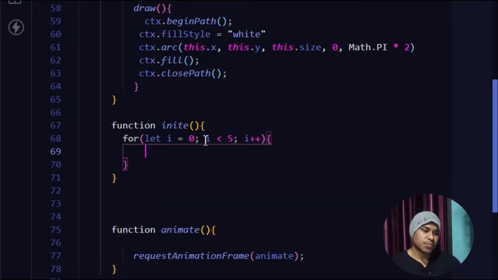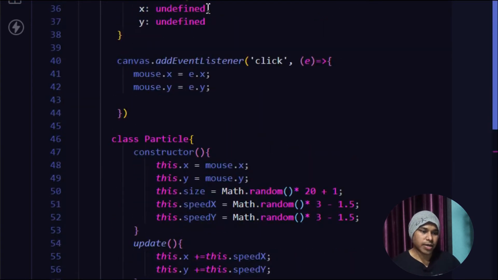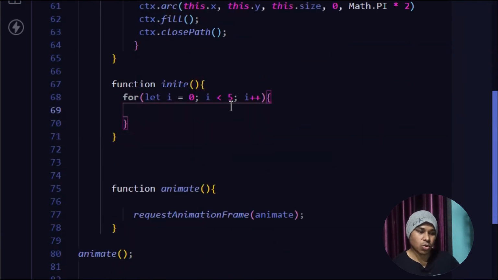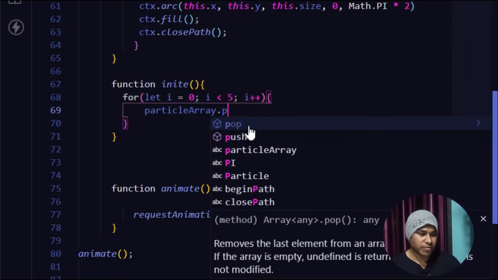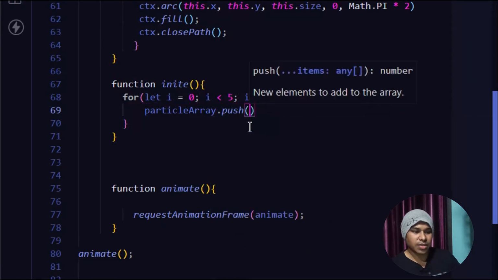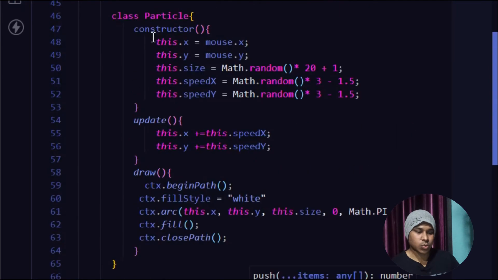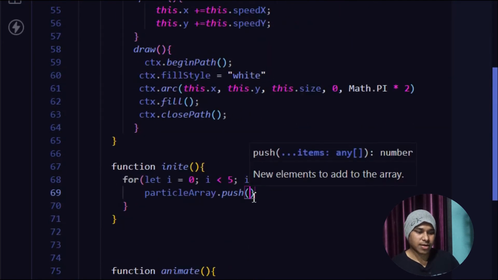Now whatever circles we are creating, I want to store those circles somewhere, and for that I have created this particles array. So inside this I'm going to store all the circles. So I'll call particles array, and I'll use the JavaScript inbuilt feature called push. This will allow me to push whatever particles get created with this class constructor. So here we have to define the class constructor.